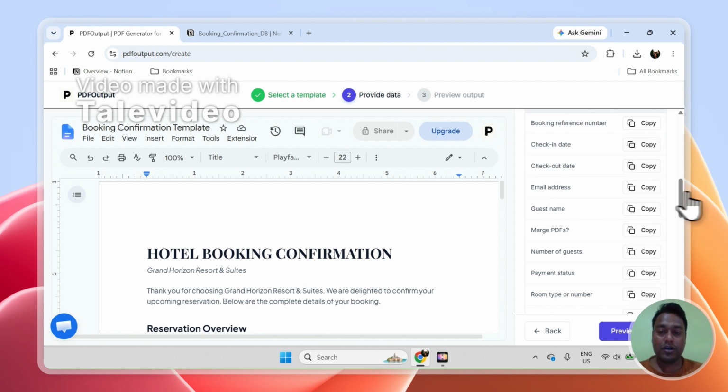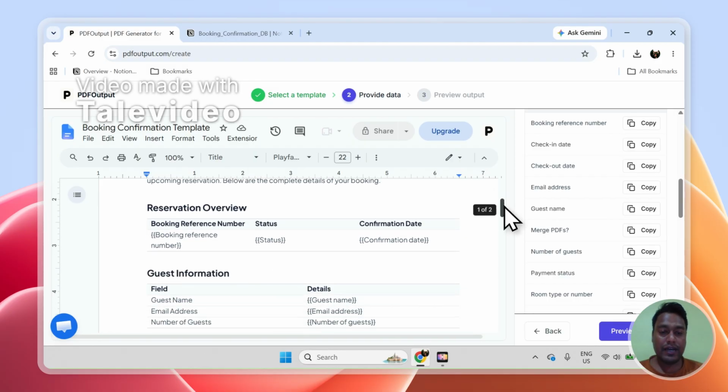On the left side, if you closely notice, we have certain fields which have been added inside double curly brackets. Like we have the booking reference number, the status field, and the confirmation date. All these fields are fetched from the database itself. So let's assume that we do not have the booking reference number.